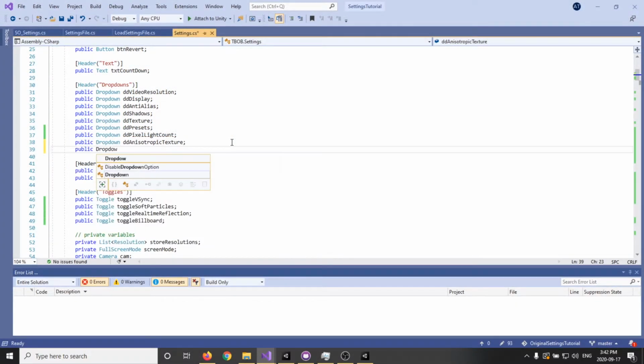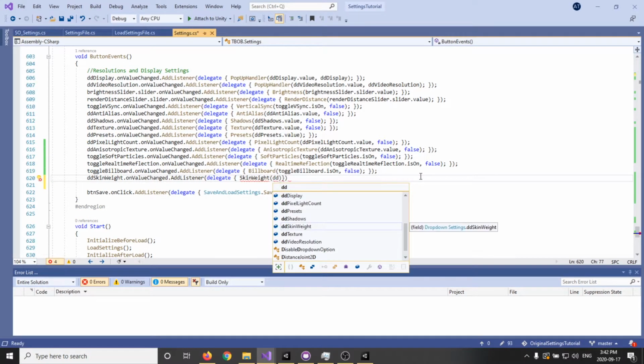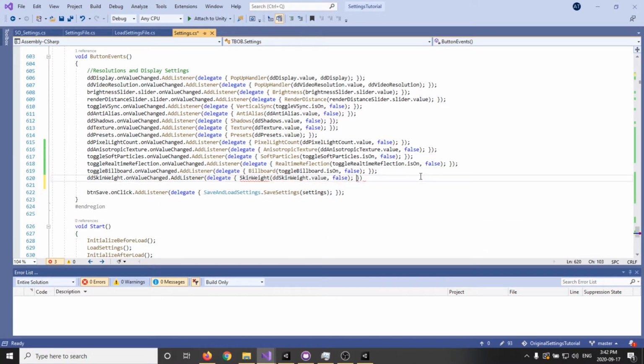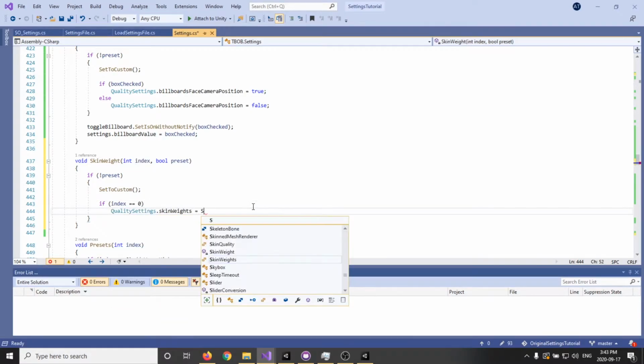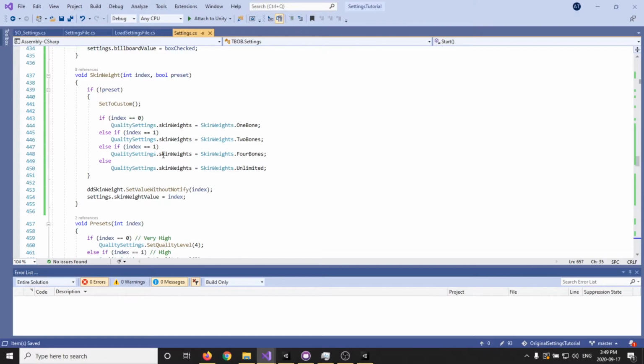In settings, it's the exact same method that we used before. Make the dropdown variable and add an onValue changed event called skin weights. In the function, if they change skin weights manually, set the preset to custom, and set the skin weight to the corresponding enum. Call the dropdown change, and then save the dropdown value to the scriptable object.